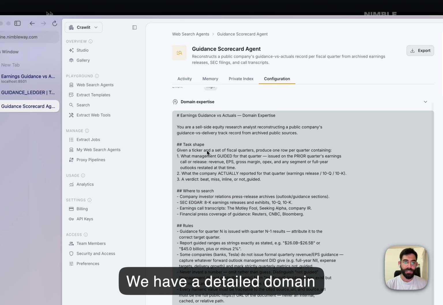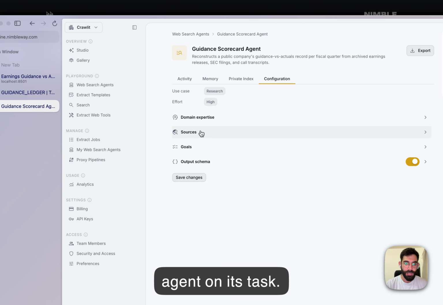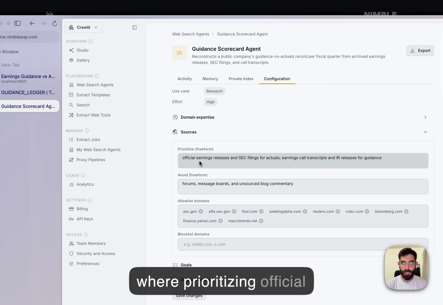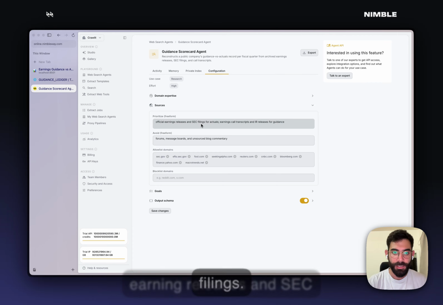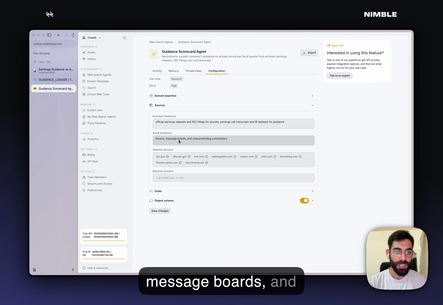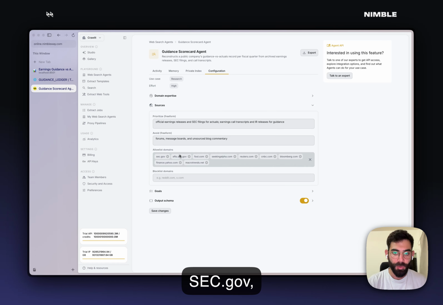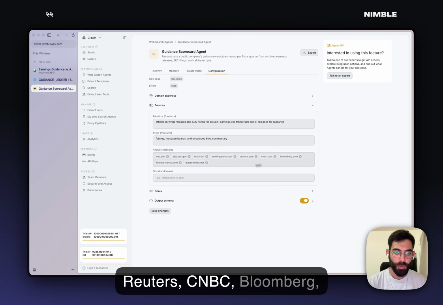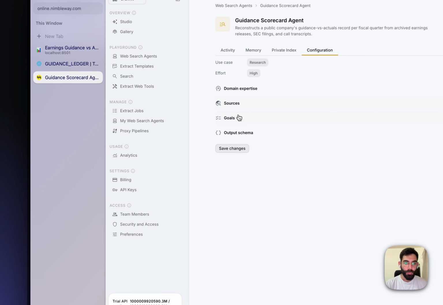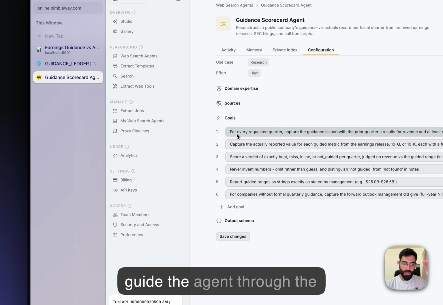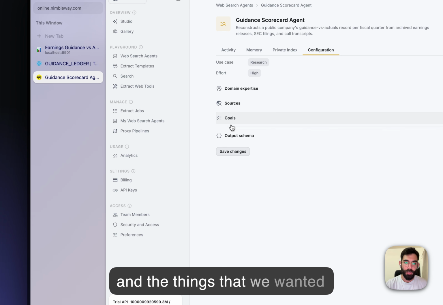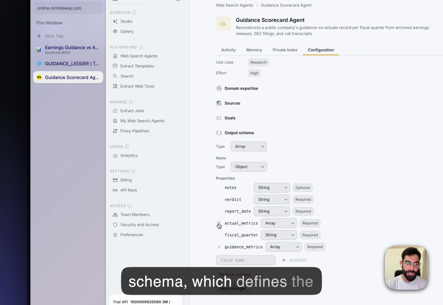We have a detailed domain expertise, which guides the agent on its task. We have a list of sources. We're prioritizing official earning releases and SEC filings. We're avoiding forums, message boards, and unsourced blog commentary. And we even have an allow list of domains here that includes sec.gov, fool.com, Reuters, CNBC, Bloomberg, Yahoo, amongst others. We've set our goals, which guide the agent through the process that we want it to do and the things that we want it to achieve, and the output schema, which defines the data.